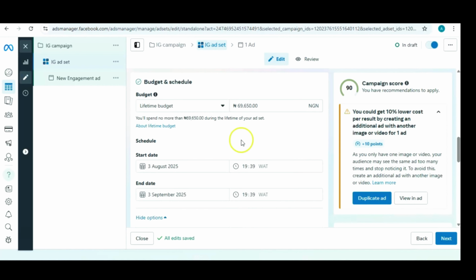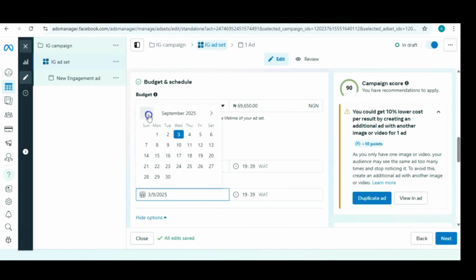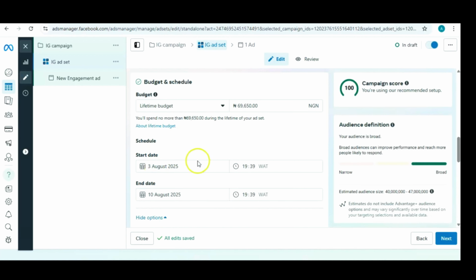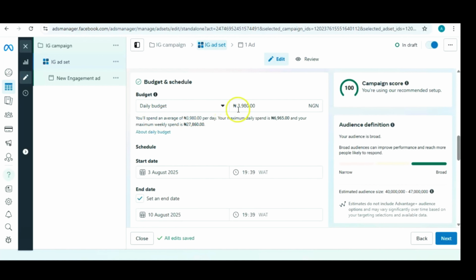Now we want to run our campaign for 7 days. What I need to do is to come here, click on the end date, then select 7 days. Now it's going to save, so I will not have to go back here. I want to spend a daily budget, right? So I just go ahead to set my daily budget. I want to spend 5,000 naira daily for the campaign. You can go ahead to set any amount you feel like you want to set, right?